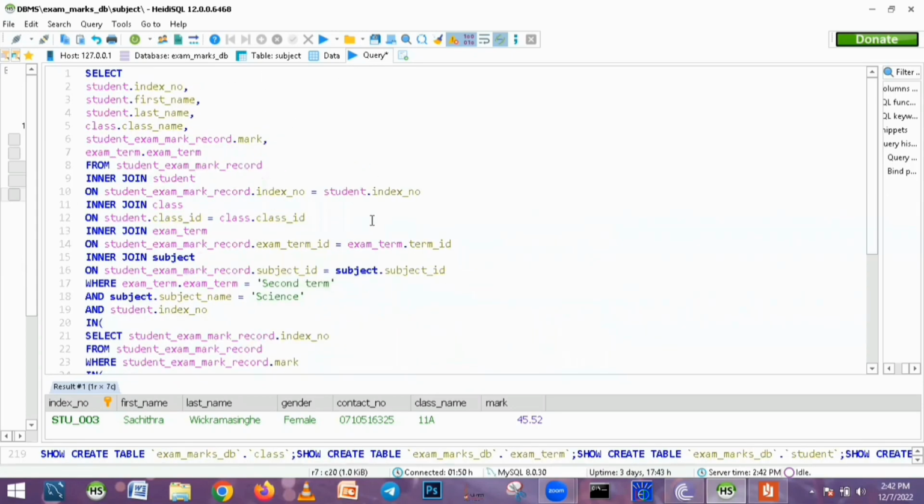So we can customize this query also. We don't need to write a query in a new tab. So we can customize this also. So I'm customizing this a little bit. You can see it. Now we have index number, first name, last name, and student class and marks. And also we have the examination term. And now we need to get those things from the student exam mark record table.